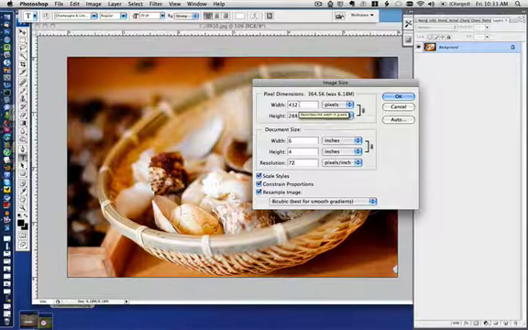That's exactly what resolution means, how many pixels you have per inch. And pixels are really teeny tiny dots that you can't really see, but a whole bunch of them together actually creates this image that you're looking at. So that's one thing about resizing your image.